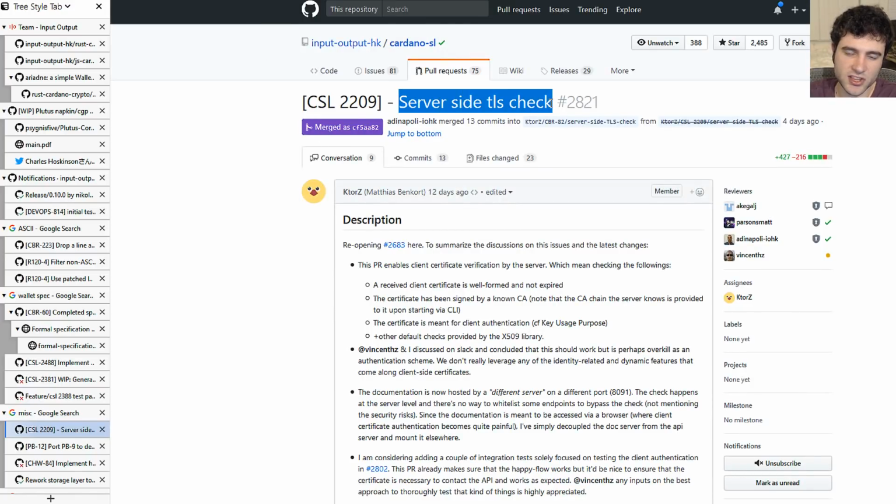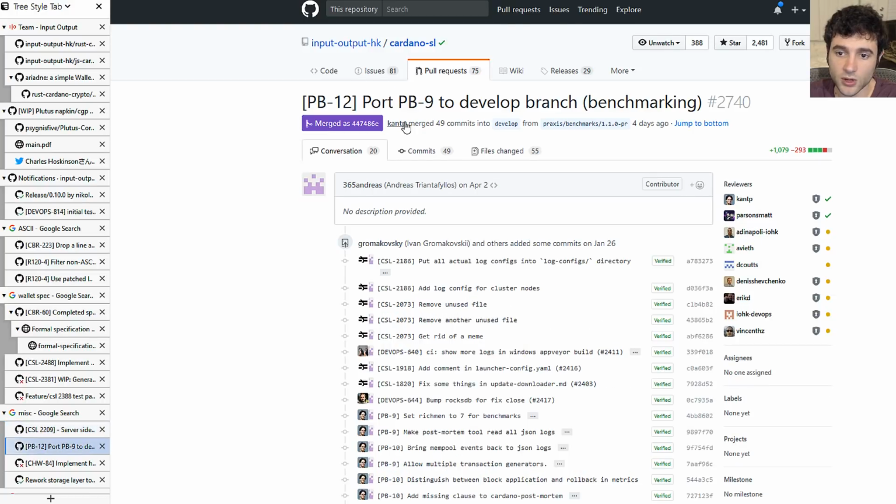Next up, we've got some miscellaneous changes. The server-side TLS check that's been in the works for a while has been merged. The certificate generation utility is not done yet. This is a programmer thing. If you're a programmer, you might need to know about this. Otherwise, this is probably not really relevant to you.